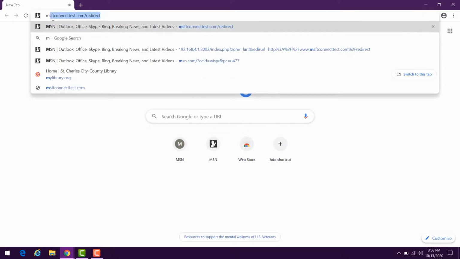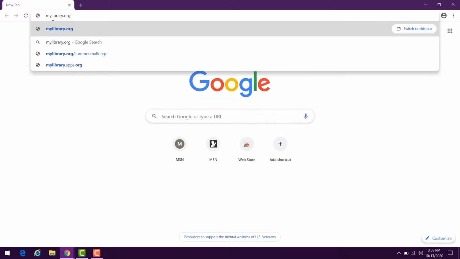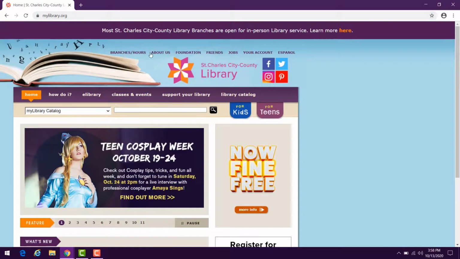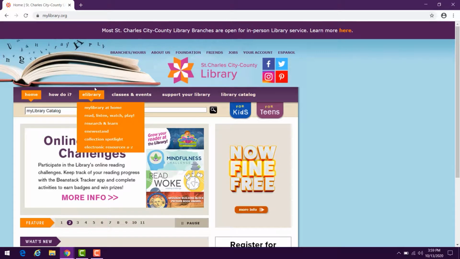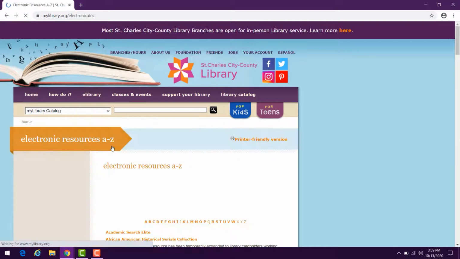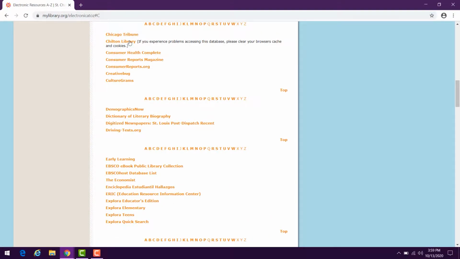which is mylibrary.org, O-R-G. And then go ahead and hit enter. And here we are at the library's website. Our electronic resources, you can find them all here under eLibrary. Go to electronic resources A through Z, and then click on the letter C. This will bring up any electronic resources that begin with the letter C, and we want Creative Bug.